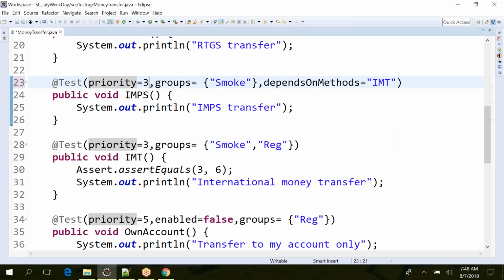Now, in case I make this priority 3 and this one 4, how is it going to work? You'll tell me, Abhishek, first this test case IMPS will run because the priority is 3. But you made IMPS depend on IMT, international money transfer, so international money transfer will run later. So how will you know that international money transfer passed or failed, right? Because I am running that test case first, correct?